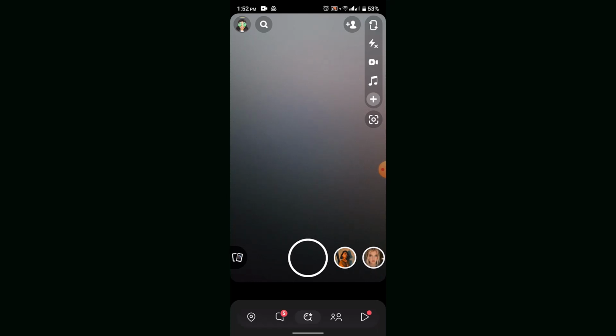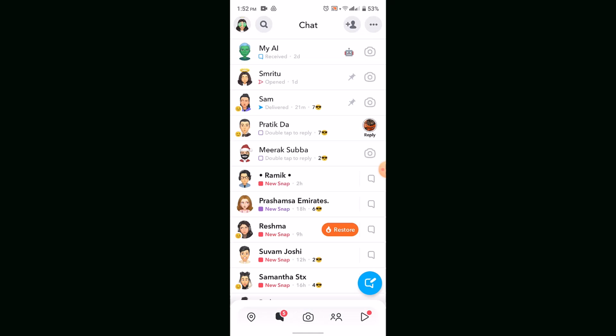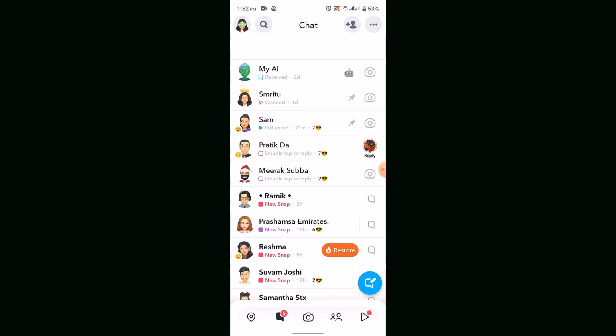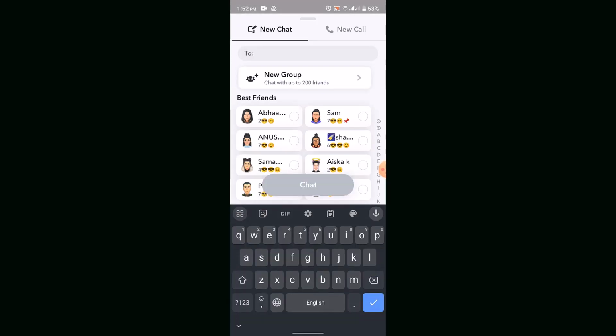So in order to create a group, you'll need to go to the chat icon, and after that it's going to take you to the chat page. Here you'll need to go ahead and tap the blue circle icon located in the bottom right hand side corner, and in order to create a group, you'll need to select the users that are already on your friend list. Apart from that, if the user is not on your friend list, then he or she will not be added.